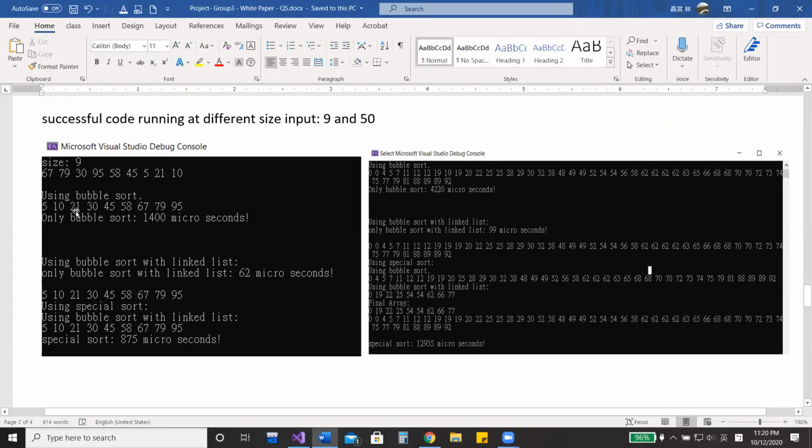The input sizes are 9 and 50. So this is size 9. I sort the numbers with my sort methods. You can see the numbers getting sorted here. The first one is the random numbers in my array, and after sorting with three different sort methods, and this is 51, it's all sorted completely in order.